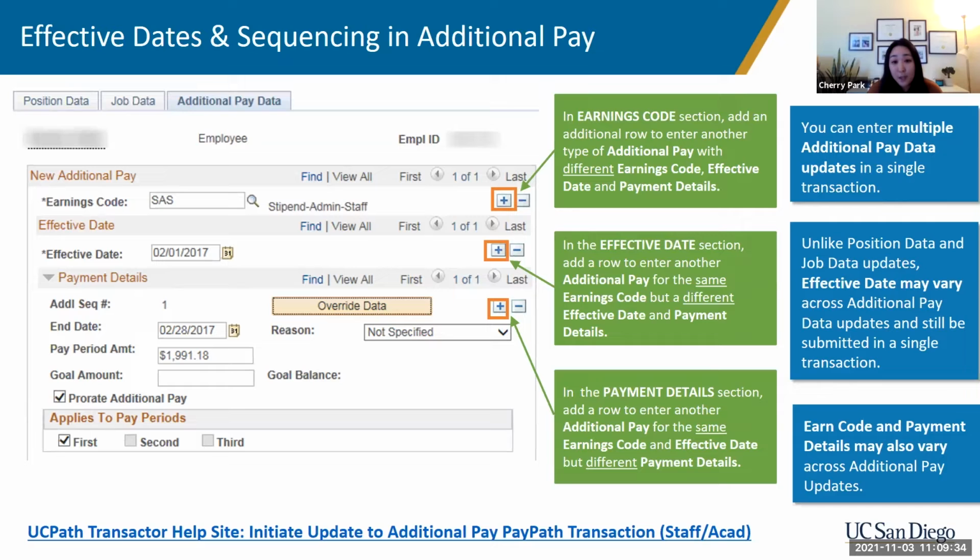When you enter an earnings code and an effective date that already has an additional pay, the current existing additional pay data will transfer over and the override data button will appear. If you are trying to update the end date, pay period amount, or goal amount for an existing additional pay, you will want to click the override data button. And for step-by-step instructions, you can refer to the Initiate Update to Additional PayPath Transaction UPK available on the UCPath Transactor help site.